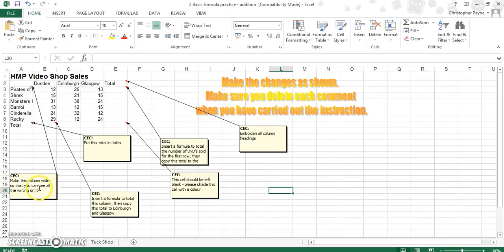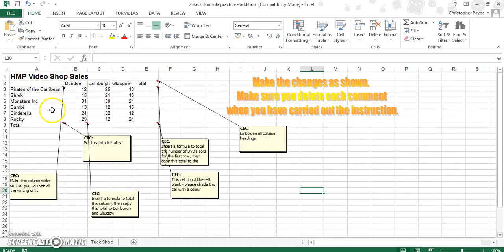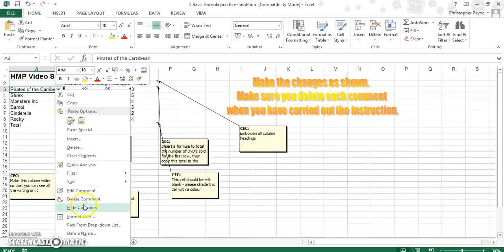Column down here, make this column wider so that you can see all of the writing. As you can see, some of the text isn't visible because our column is not wide enough. If you hover your mouse in between column A and B, this object will appear. It's what I like to call a double arrow. That may not be the correct term, but I think it's quite descriptive. Anyway, you click down with the left hand mouse button and then drag out until you've got an adequate view of all of your text. Again, once the text is all visible, you can delete your comment as so.